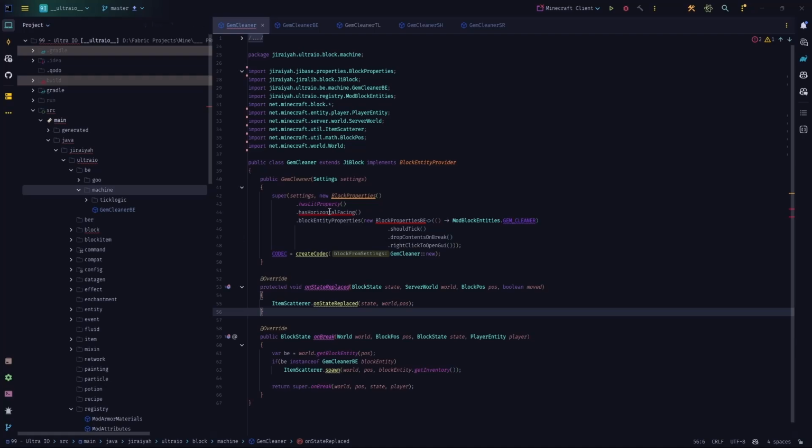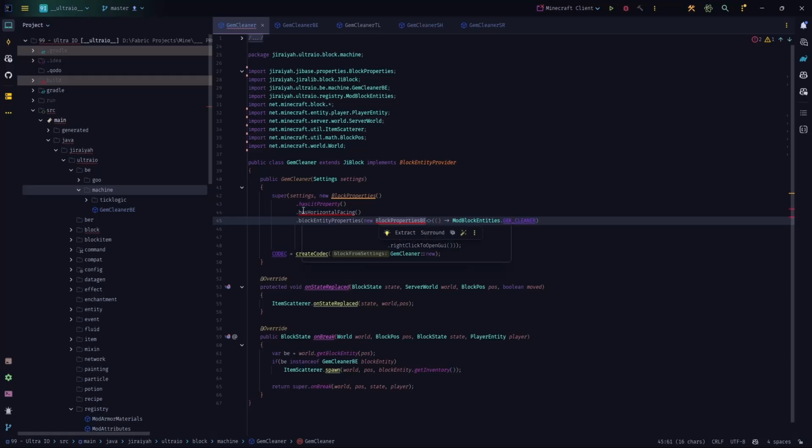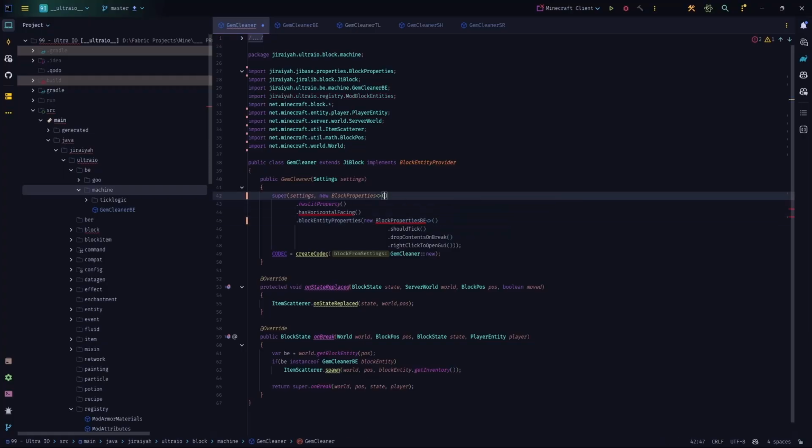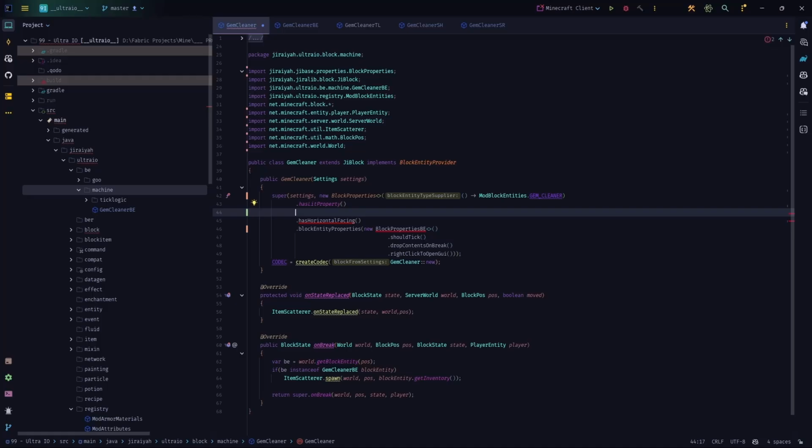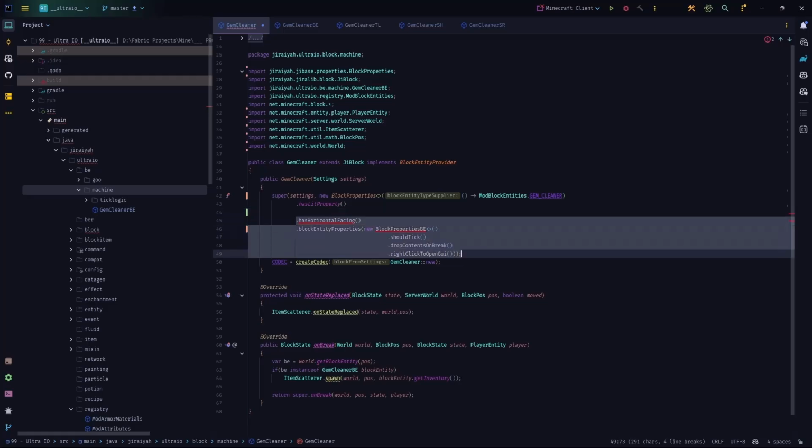Now, the very first thing that happened is that I merged the block properties BE with the block properties. Because of that, now block properties is actually a generic and it will accept our BE type inside our constructor. Instead of having discrepancies between namings, I made all of those namings unique. So let's just comment these lines and let's continue.